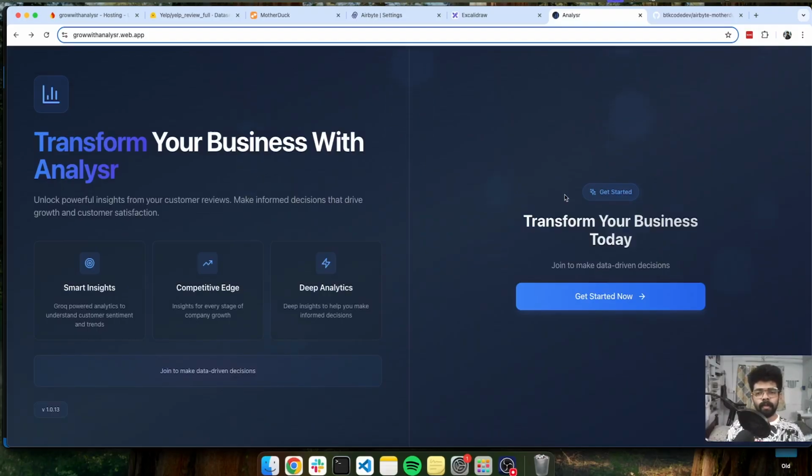This application also provides some visualizations and word sentiment analysis, and mainly AI-powered insights for taking their next big step in their business growth. So that's the brief about this application, and let's move on to the architecture.